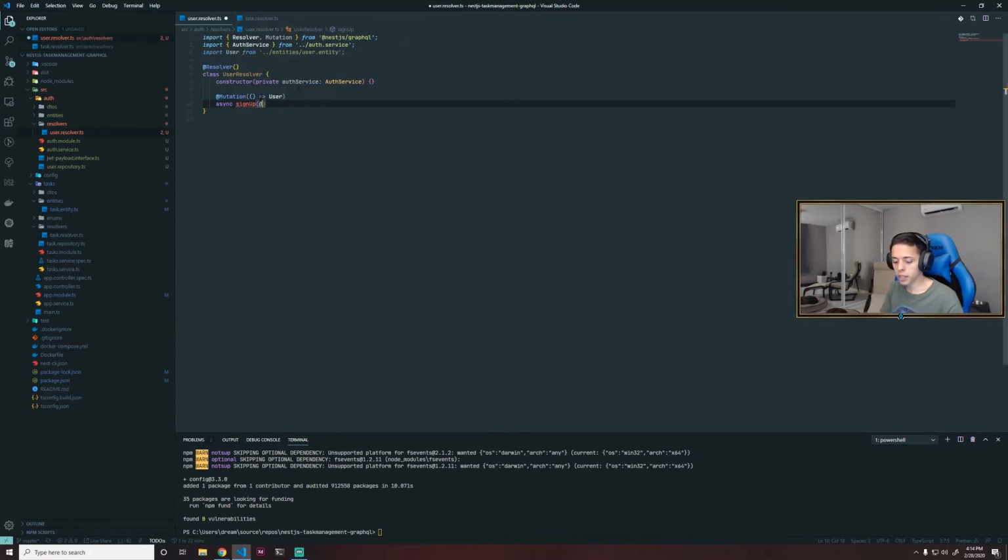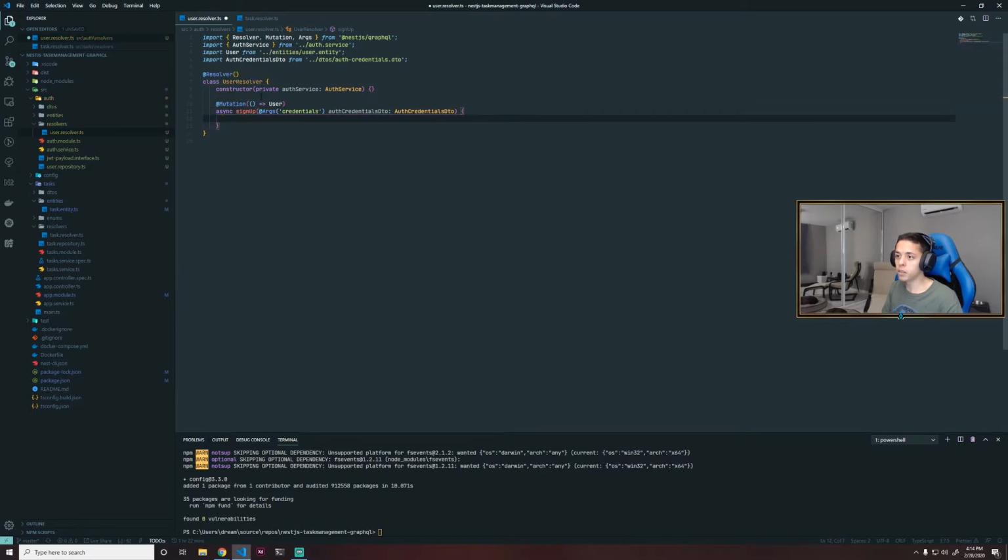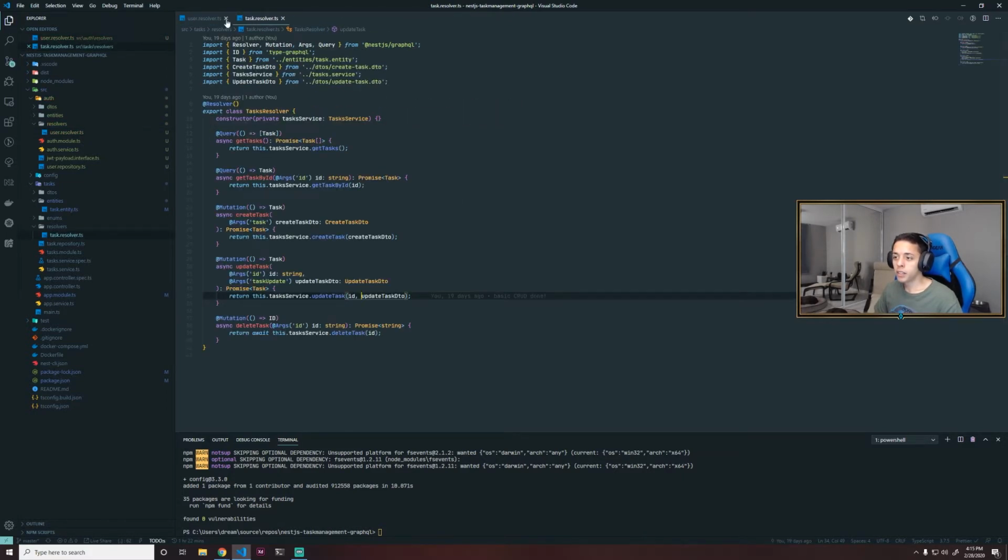So args, it's going to be called credentials. We're going to do auth credentials DTO, and then just auth credentials DTO. All right, cool. So we're going to return this.authService.signUp, and then we're just going to pass in the auth credentials DTO in there. All right, so that should return a user, right?